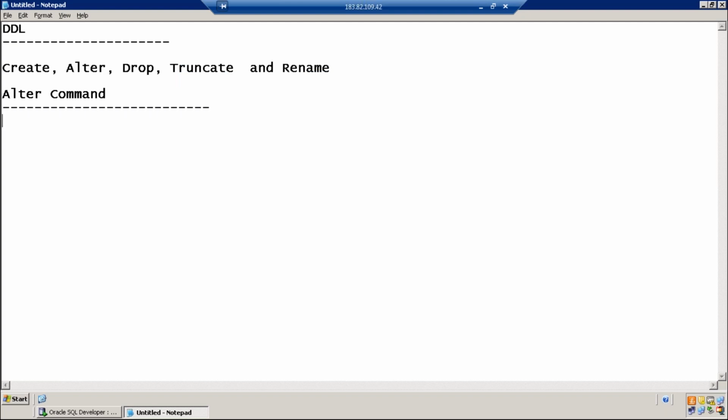Now by using the alter command, what we can do, we can add a column, we can drop a column, we can modify a column, rename a column. These are all the things we can do. You can add a column, drop a column, modify a column, and rename a column. Let us learn how we can do all these things, taking an example.